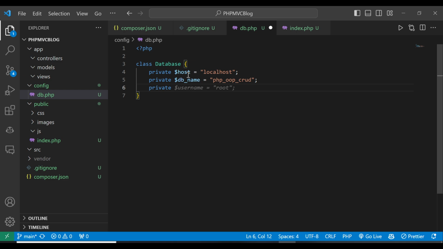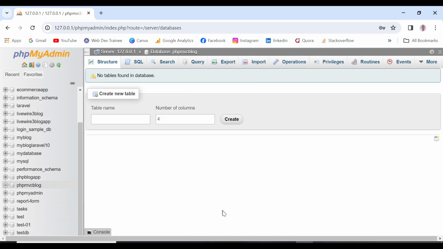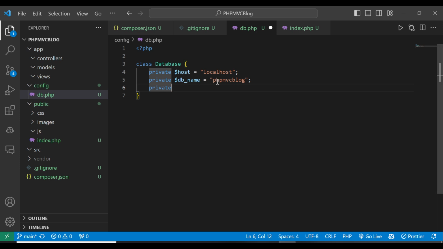For example, we're going to have private host, which is localhost. And then we give the name of our database, which is going to be PHP MVC blog. We can come here and create that database. So, PHP MVC blog like this, and then hit create. You can see now we have it created. That is our database name.